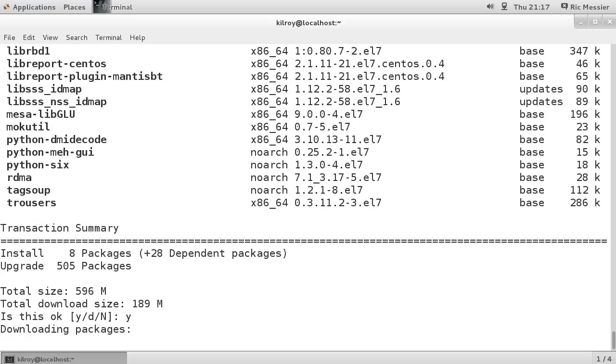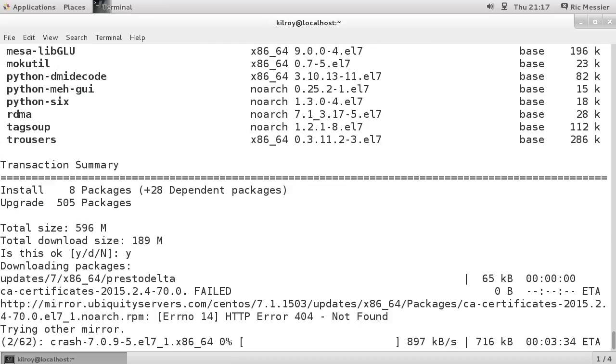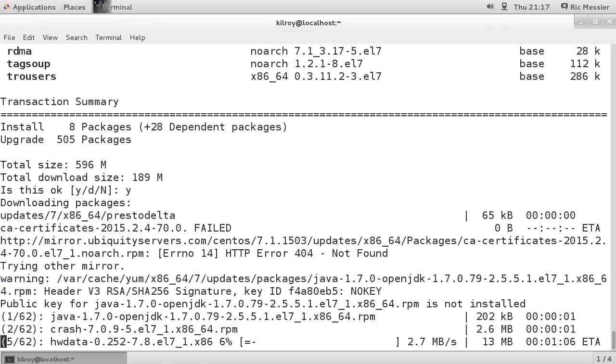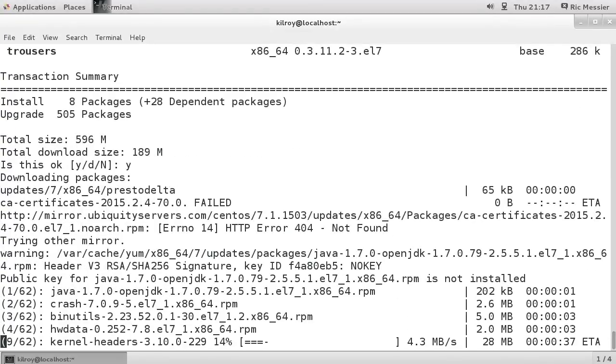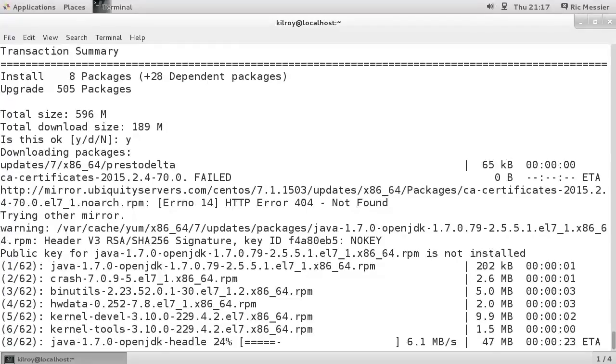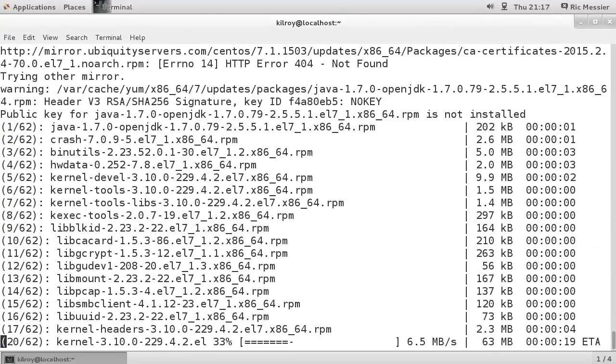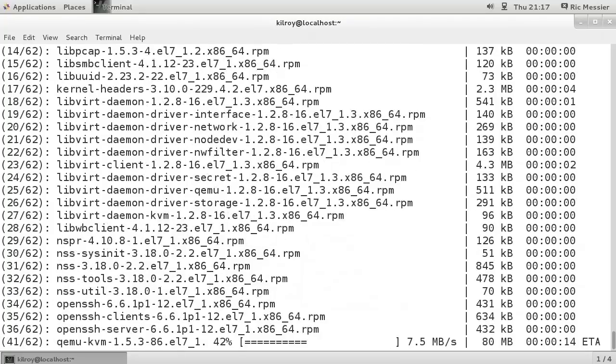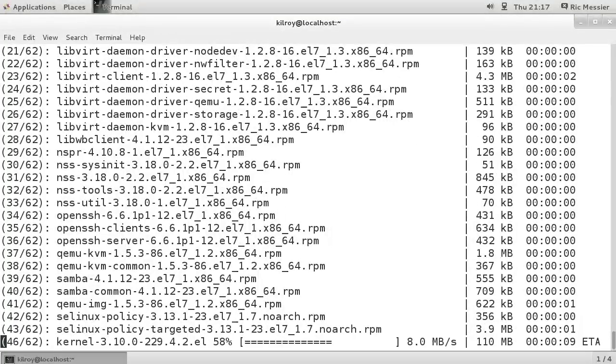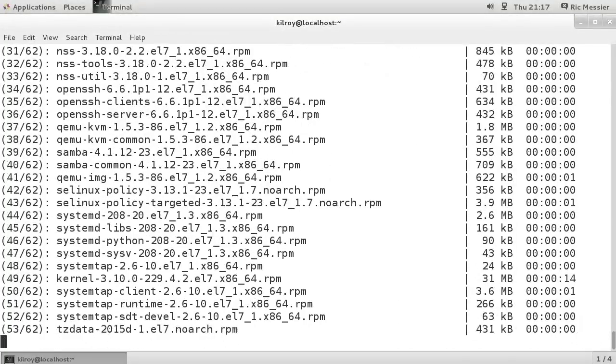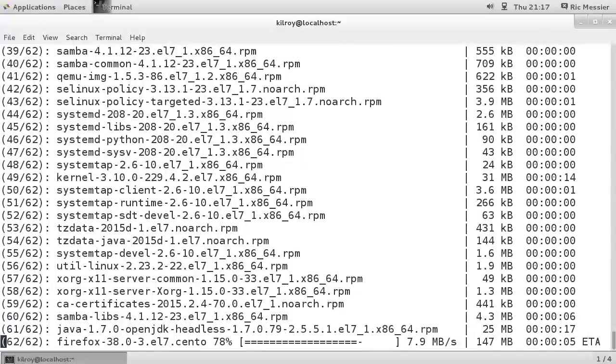And so it's going to download the packages, and then it's going to install them. You can see as it's going here, what it's downloading are RPM files. This is the Red Hat Package Manager package format. And it's going to install these RPM files, which are all updates in this particular case.